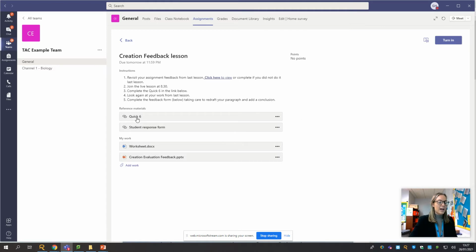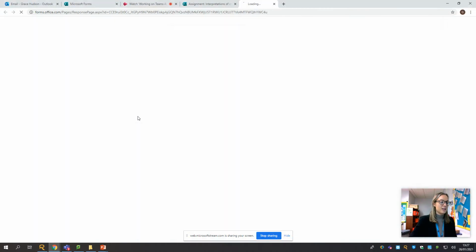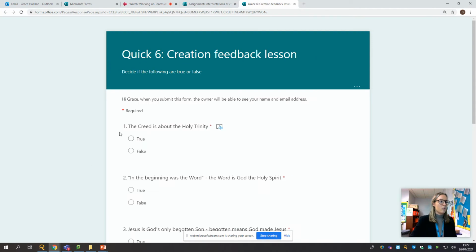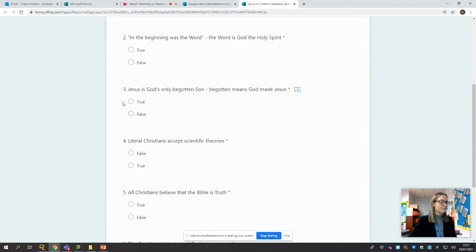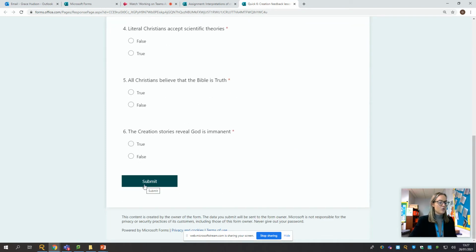The teacher will have set you a quick 6 to complete that will most likely be on Microsoft Forms. You can see here that there's a link to the quick 6. So at the start of the lesson, make sure you click on that link. I'll show you what it looks like. It'll take you to another Microsoft form with your quick 6. So just choose your answers and then make sure you press that submit button there so the teacher can see that you have completed it.